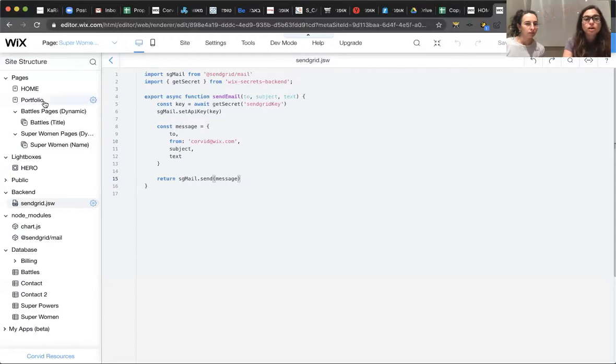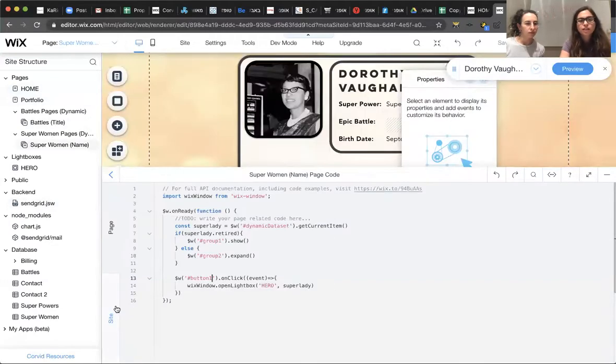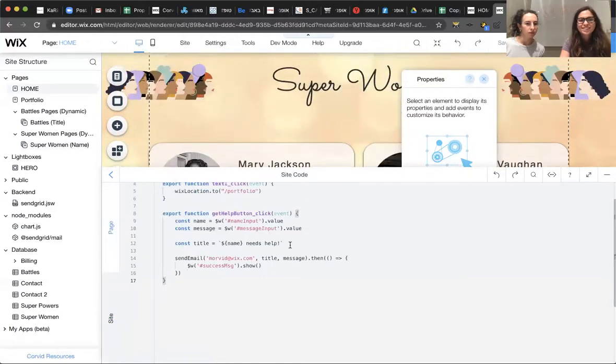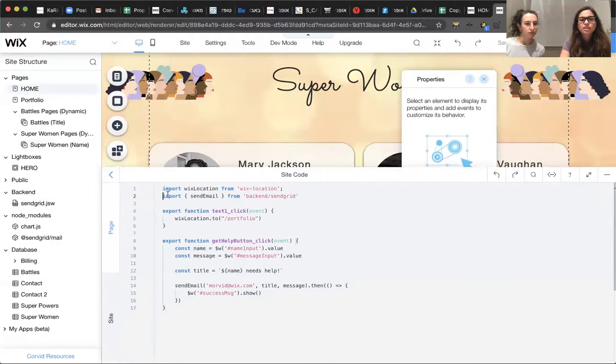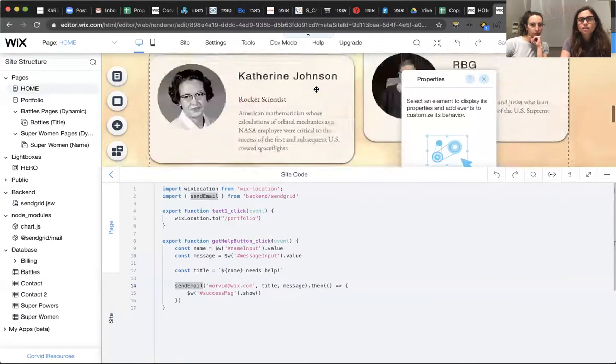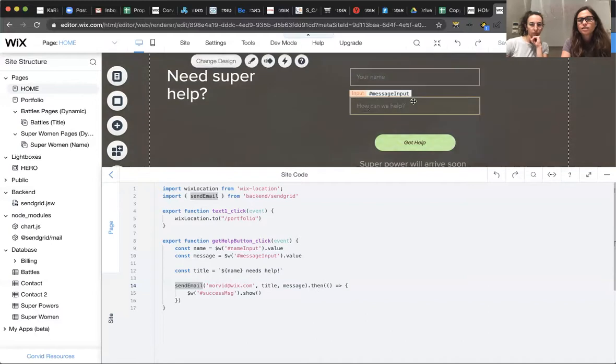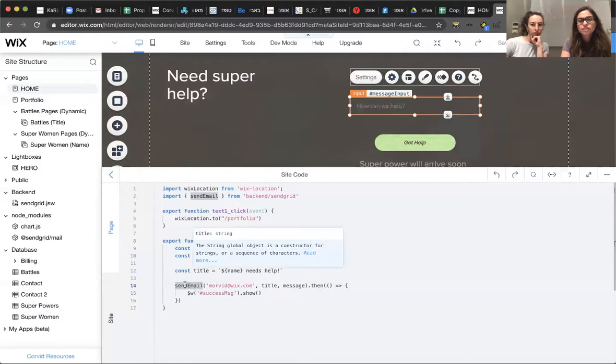Let's see where I'm calling it from. I'll go to my site code. This is my site code. I'm importing the send email function that I created in my backend, calling it from the backend SendGrid. And this is where I call it: I extract the username from the input name, then I extract the message from the message input, and I send the email.